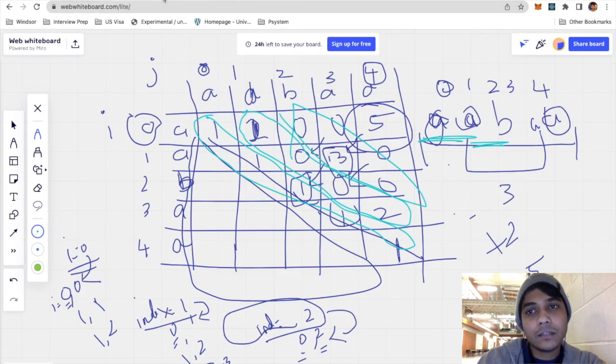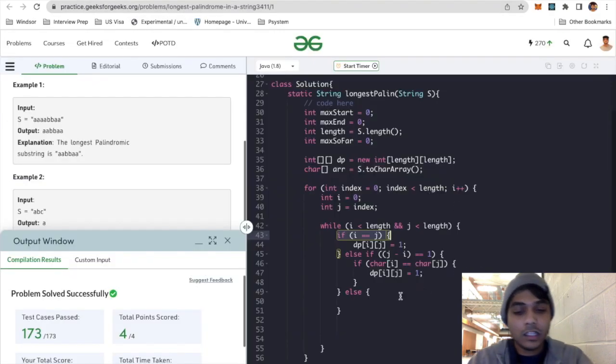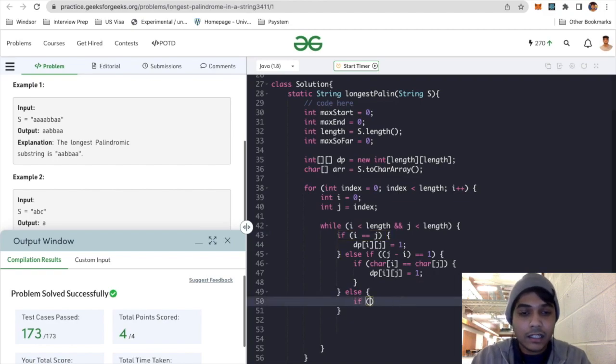So the first step that we did in that case is we are checking if the character at array I is equal to the character at array j, right? So that's the first condition that we're checking. And if they are equal, the other step that we need to do is check if the dp at index I plus 1 and j minus 1 is greater than 0. So that's the condition there.